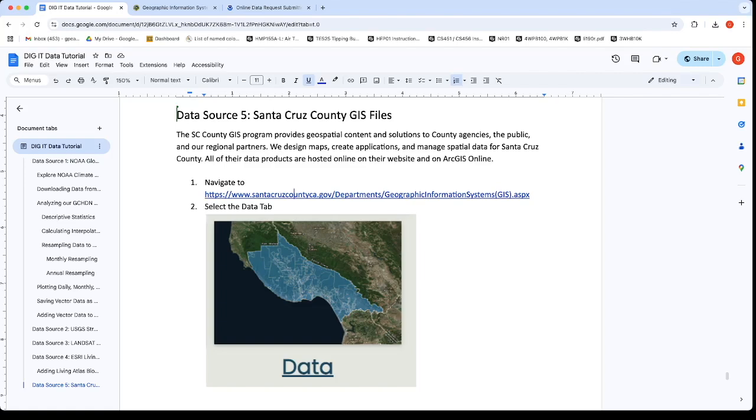This is video 2 where I will be showing you how to access and download some spatial data from a couple different places online. And so you can follow along again in the Dig It data tutorial worksheet, which is linked in the description of this video.